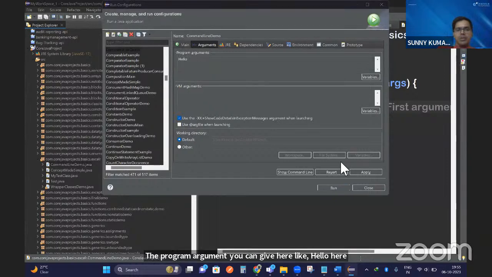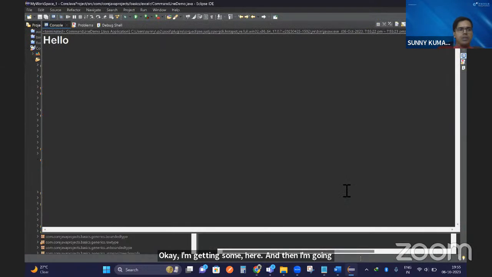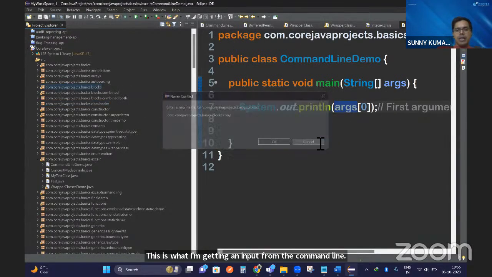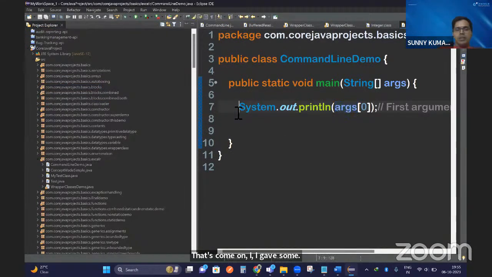I'm giving some hello here, and then I'm going to run this program, and you see I'm getting an output here now. Whatever I passed there, I was able to get that output. So this is what I'm getting, an input from the command line. At the command line, I gave some input, and I'm able to print it. I'll just show you again how I did it.